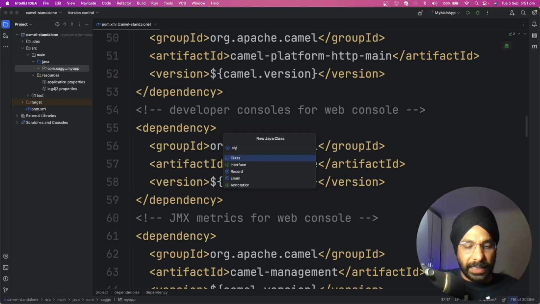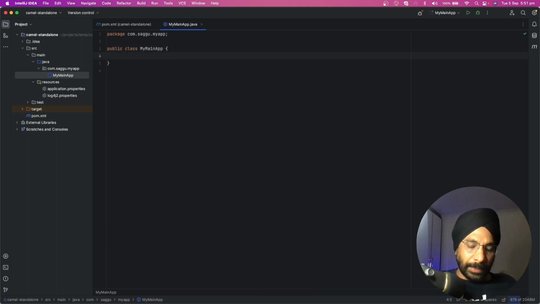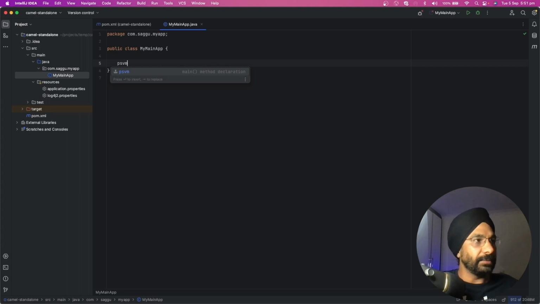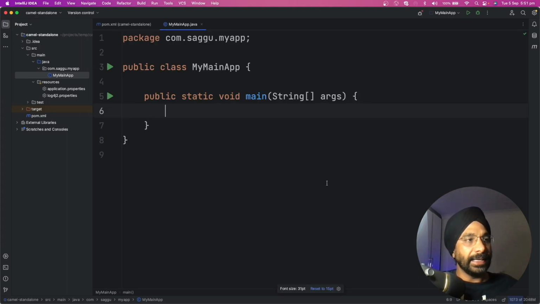Let's call it my main app. Okay, that's it. So if you are building a standalone application, one thing you have to have is a static method. Yeah, public static void main. That's the bare minimum thing you require in the Java world to build an application which can be run independently, which can be started from a terminal.